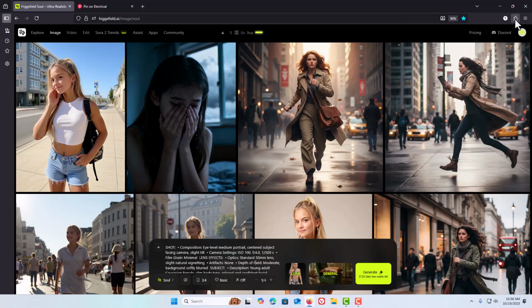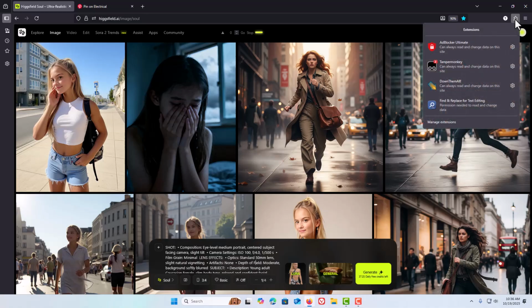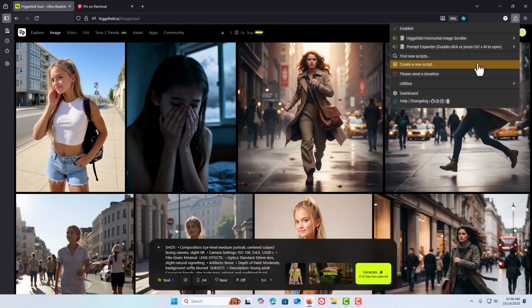It's a little plugin, and I got it in Firefox. I'll show you towards the end of the video how to install this and where to download it. It's called Tamper Monkey. And we've got the Higgsfield horizontal image scroller, and we've got the prompt expander, and it says double click or press Control M to activate the script.